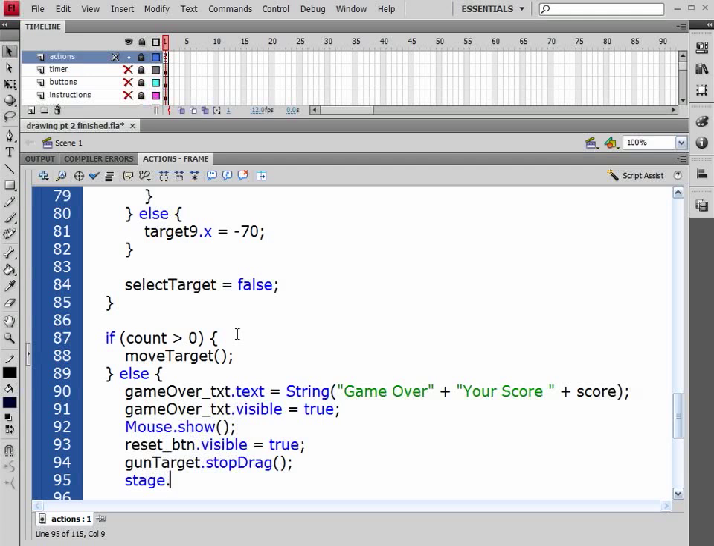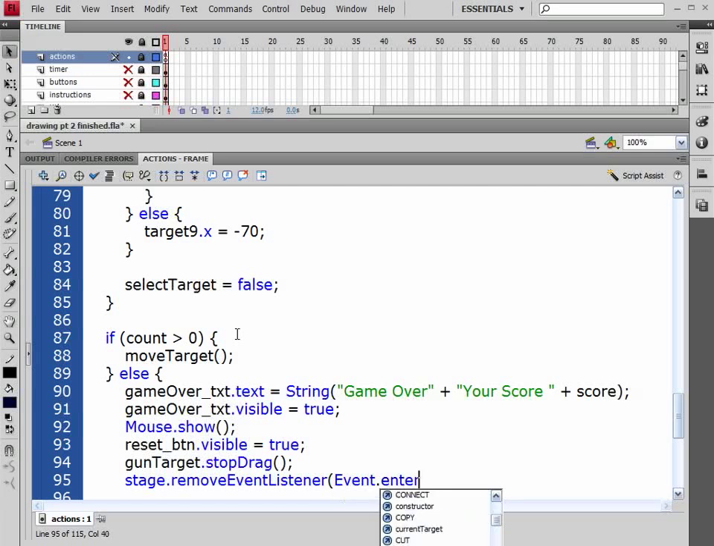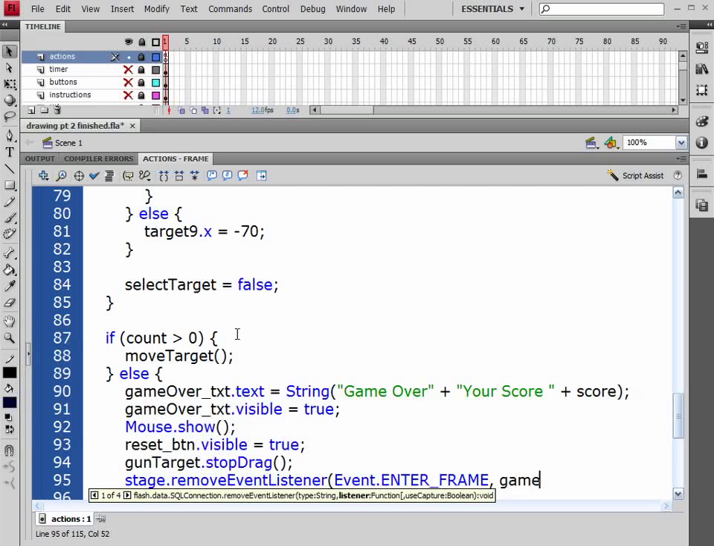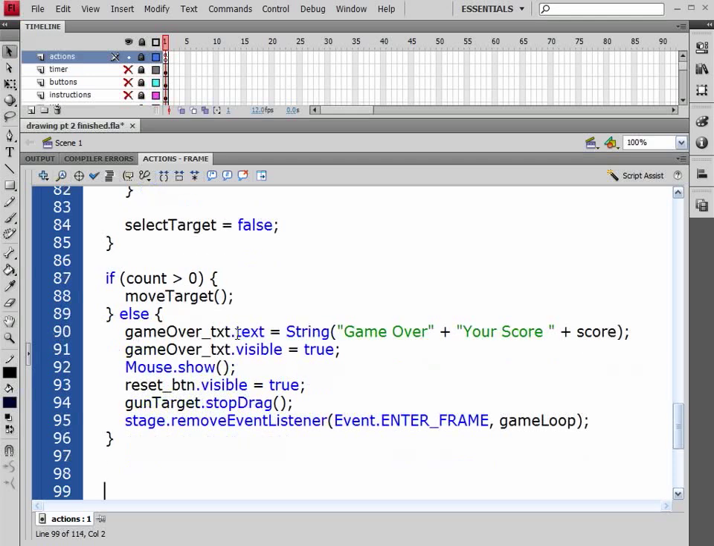And then when we add an event listener, we want to remove it if we don't need it anymore. So I'm going to say remove event listener. And that is going to be our event. And that is going to be our interframe event for our game loop. And that should be the end of that function. So let's go ahead and come down here and let's delete some lines. So we got the end of our function. That's the end of our game loop.